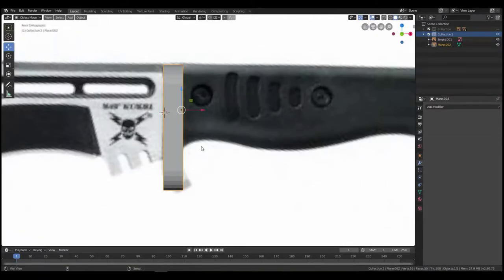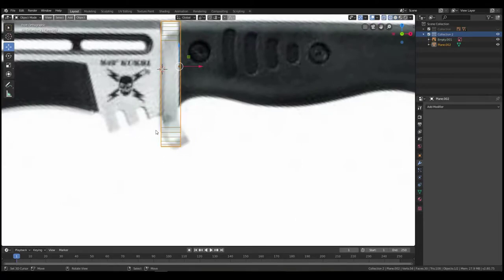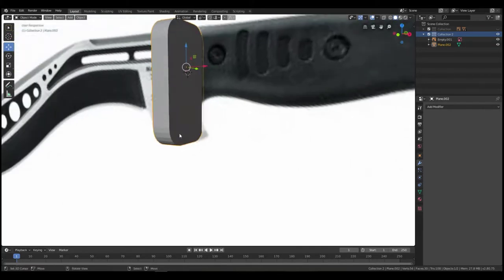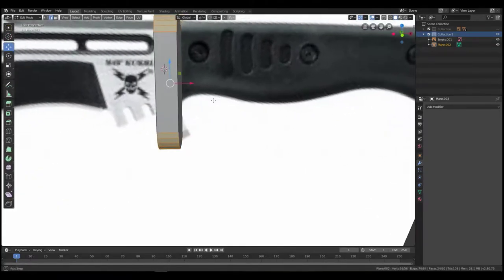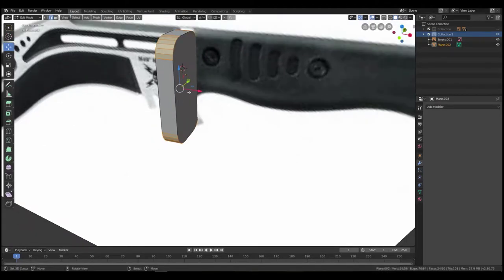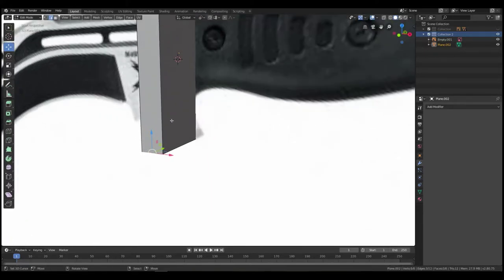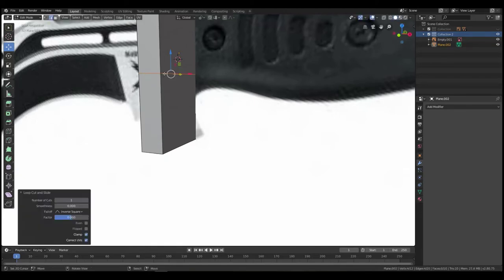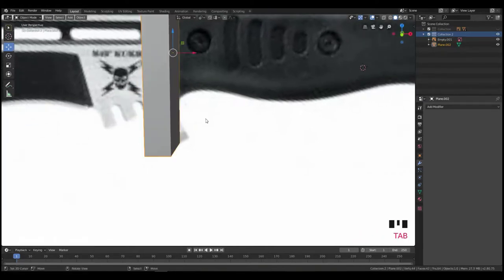Okay, now I want to create this bend, and I can do it by using the lattice modifier, but I forgot to add some edges here to help in deforming this part, so I'm sorry. I'm going to press Ctrl Z a couple times to get back and add an edge here by pressing Ctrl R, and I'm going to add a couple edges here like so.